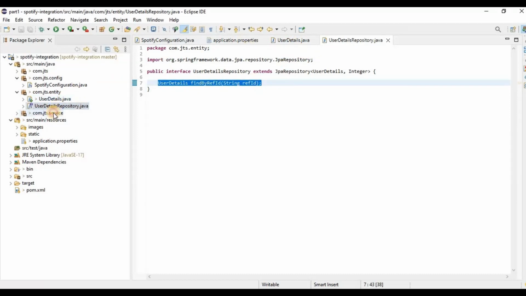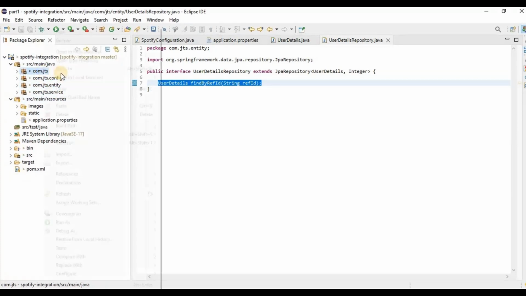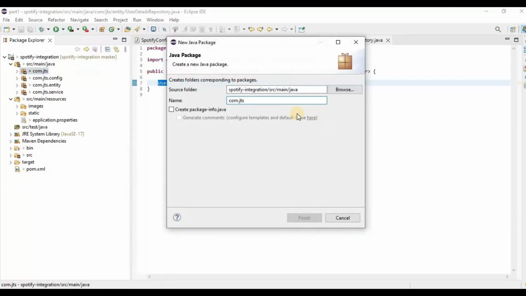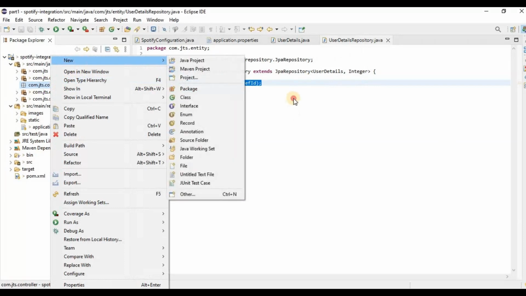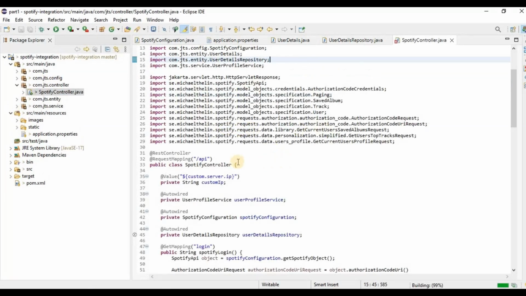Next, we need to create the APIs, that means the controller. Let's create one controller. Okay, I have created this controller.